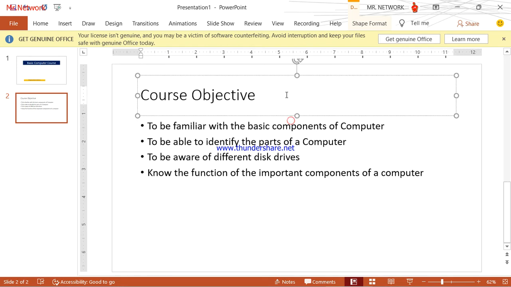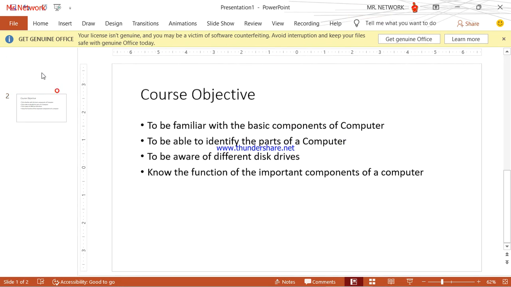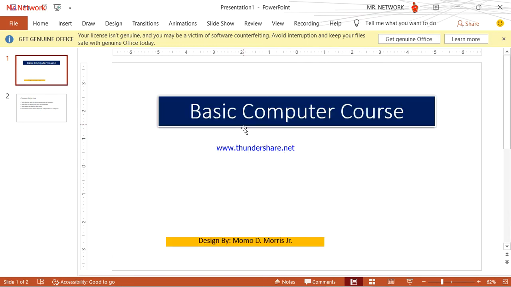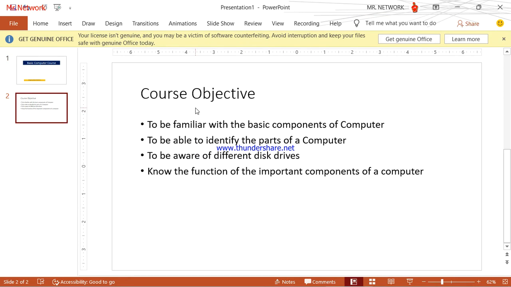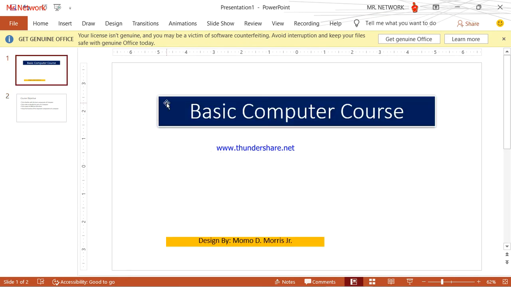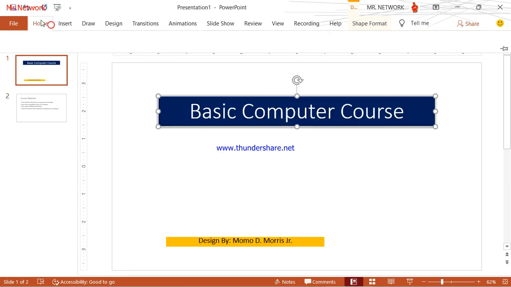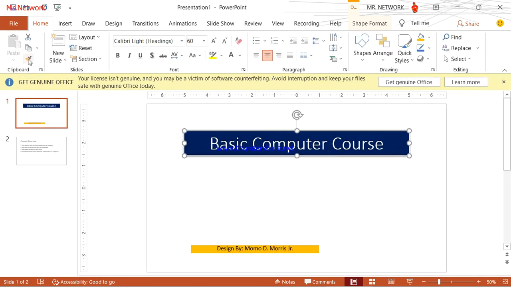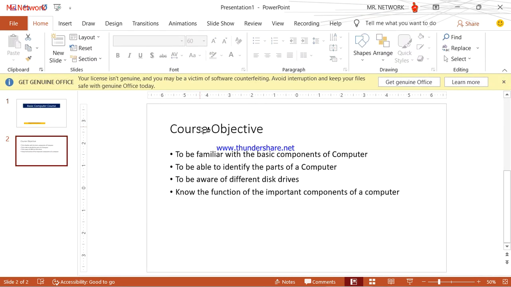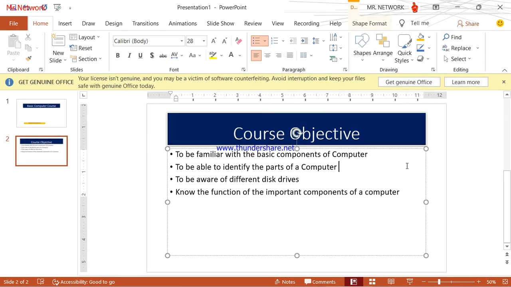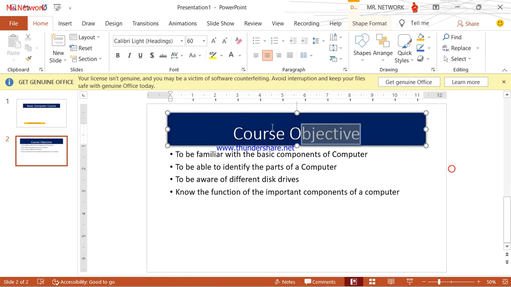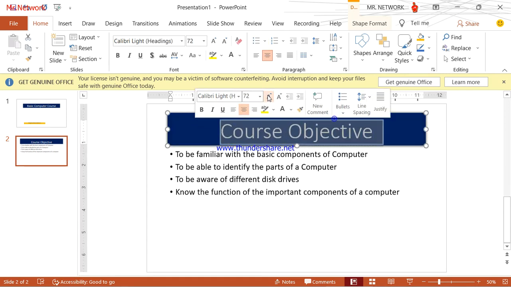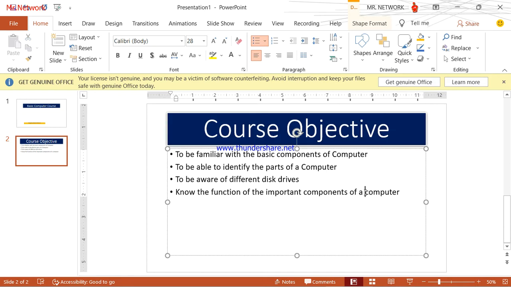So now we have to apply the format to this one. If we want the same format we applied earlier on the header of our slide, we can use the Format Painter. We click here on the Home tab, click this brush, come back to this and click here. See, the exact format that was applied on the first header is now applied here. So we can increase the size. Now we're good to go.